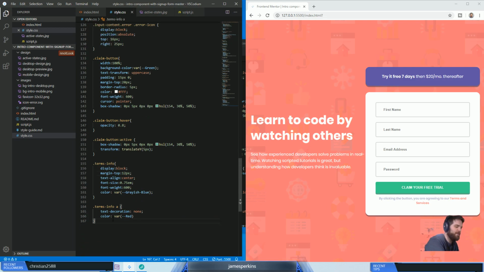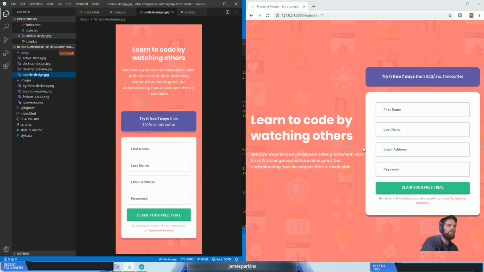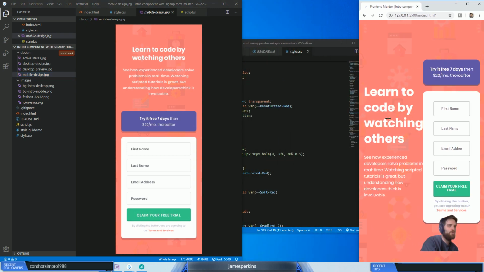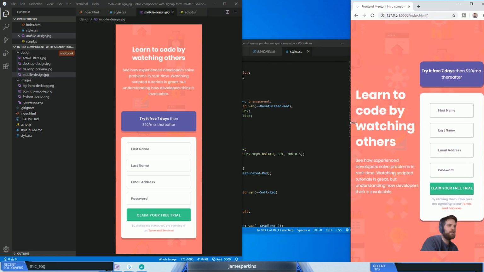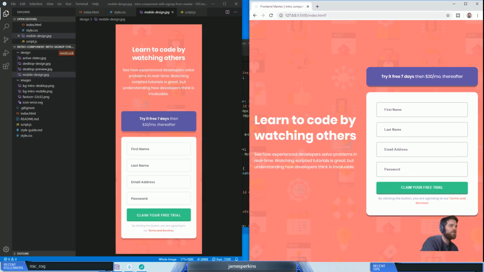But we still have some other stuff to do, right? The important thing is to remember that this is supposed to be on mobile and on other screens. So look at the mobile design. It's completely different, right? So right now, if I shrunk this down, this would happen. Which is no good.